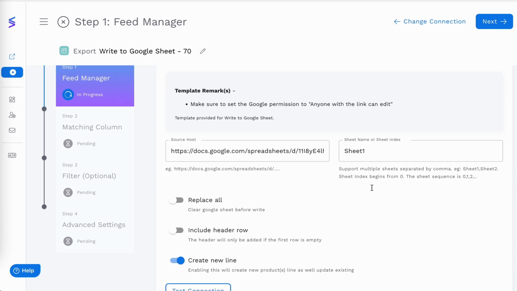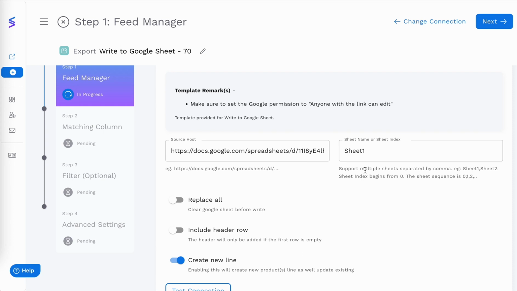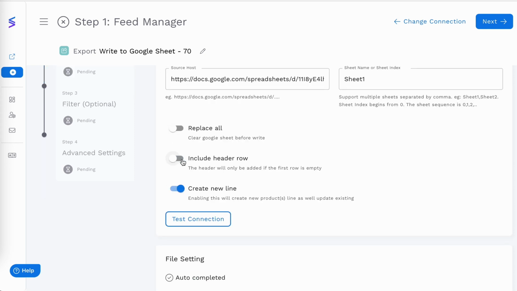If you're working with a sheet other than Sheet 1, specify its name. This helps direct the data to the correct location within your Google Sheets document. Additionally, consider the Replace All option. Enabling this will clear the Google Sheet before writing new data, whereas leaving it disabled allows for appending without erasing existing content. Activate the First Row Header option if your Google Sheet includes headers. This ensures proper alignment and identification of data columns.